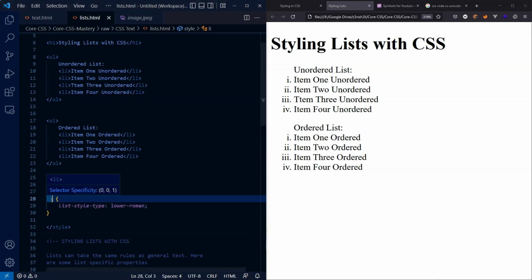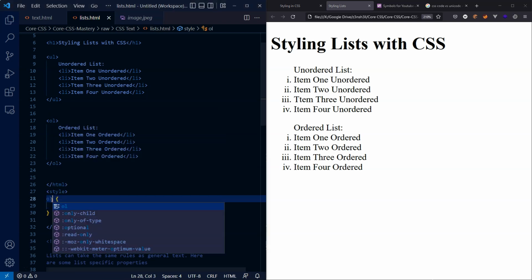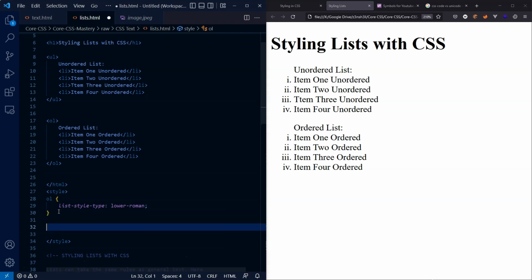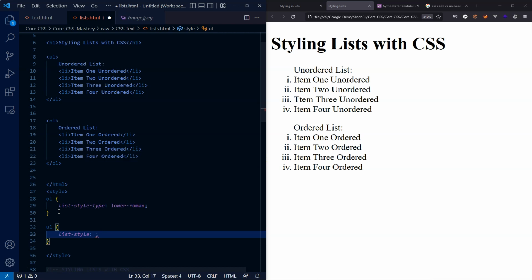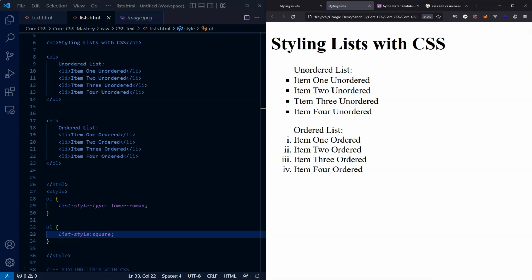So we'd instead probably do something like this. The ordered list we might target with something like lower Roman, but then the unordered list we'd usually target with a different value. Let's try square, for example, and see what that looks like. So we see our unordered list is styled or bulleted with square bullet points, whereas our ordered list is making use of lowercase Roman numerals.